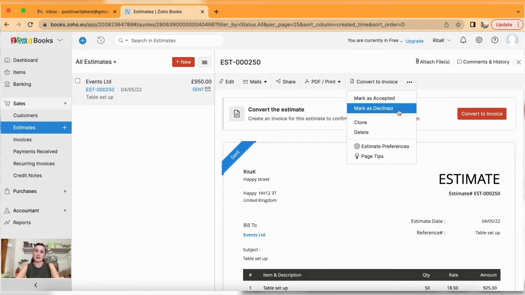For example, the client came back and they're not quite happy and they declined it, so I can mark it as declined, or if the customer hasn't communicated back to me. I can clone this estimate, delete, and then I can change some estimate preferences and look at some page tips if needed.